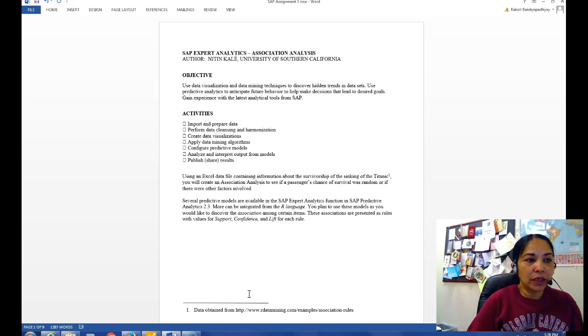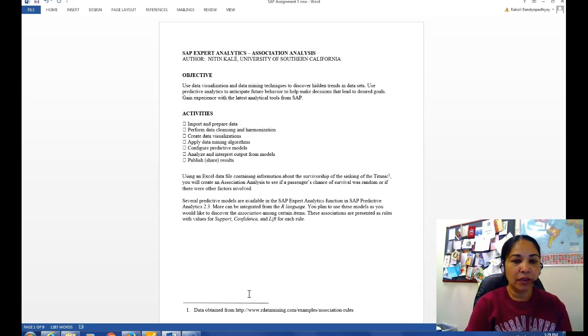So we will use the Excel data file about survivorship of the sinking of the Titanic. We will create an association analysis to see if a passenger's chance of survival was random or if there were other factors involved. So we will be using SAP Expert Analytics, and the R language can be integrated from that. And we plan to use this model as we would like to discover the association among certain items.